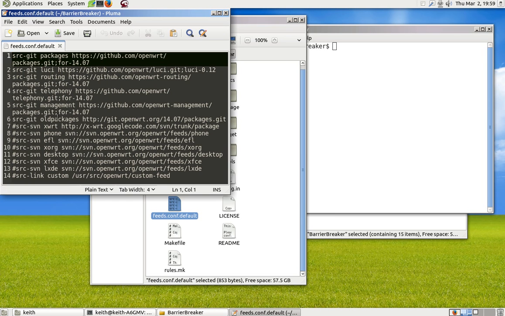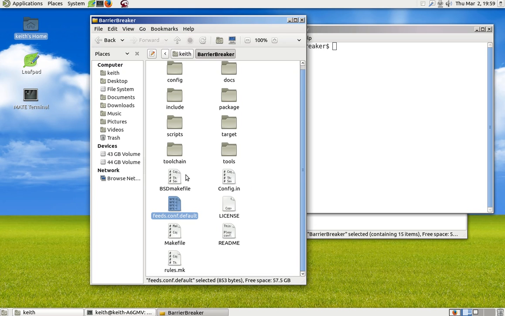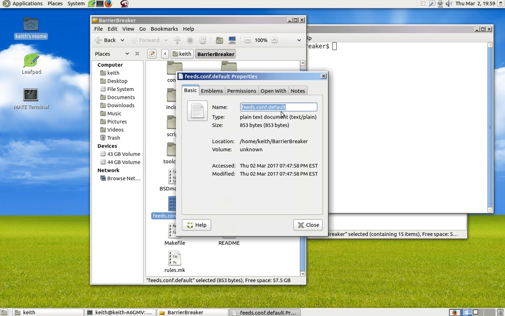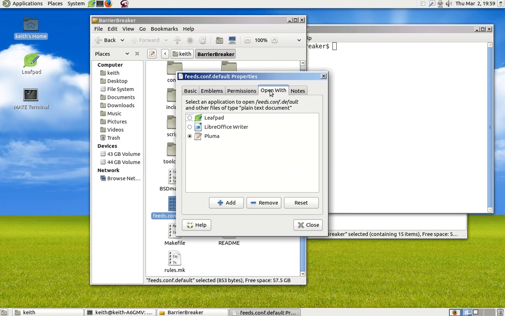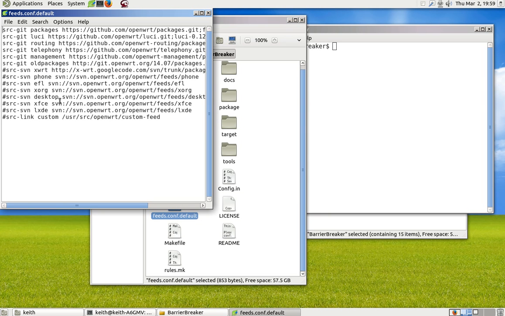Okay, I want to open that up. I want to make LeafPad my default. I just put this operating system on this thing. All right, open with. I want to make LeafPad my default. And close. Now let's open it. There we go, open it up in LeafPad. I just like LeafPad a whole lot better. That other text editor was okay.